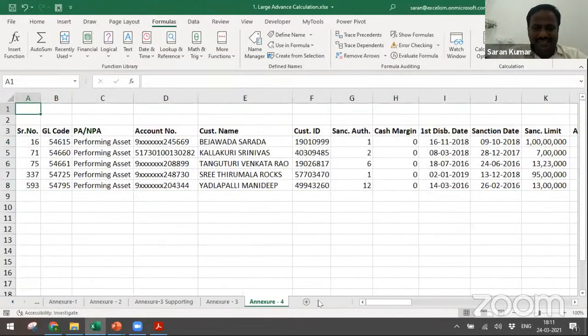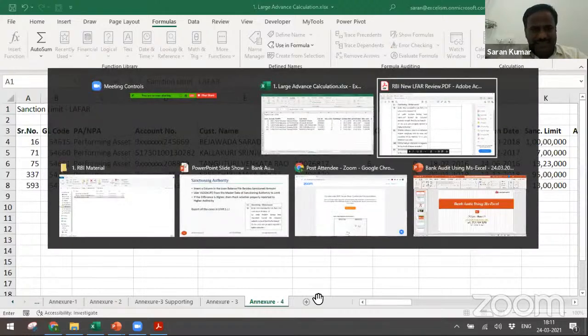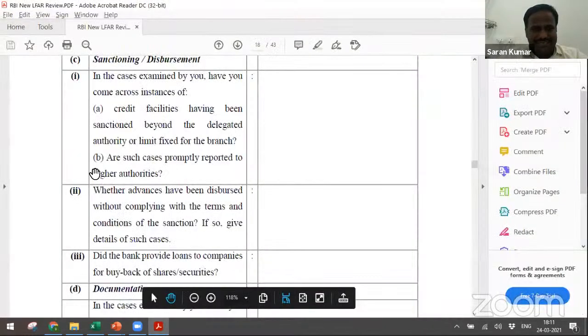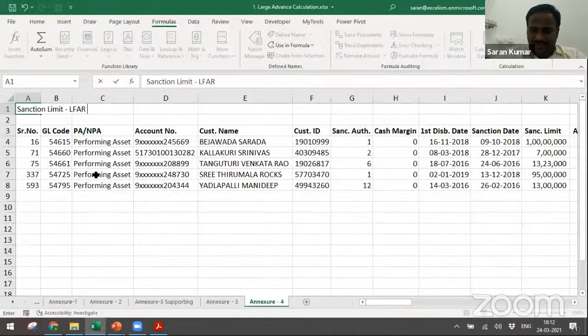Now I can have a title. This is with respect to the sanction limit. LFAR point. You can just put the LFAR point. This is file C1. Okay, so let's go here, LFAR file C1. Simple.